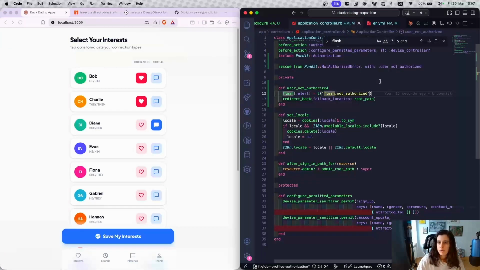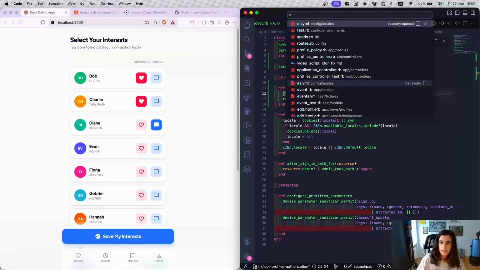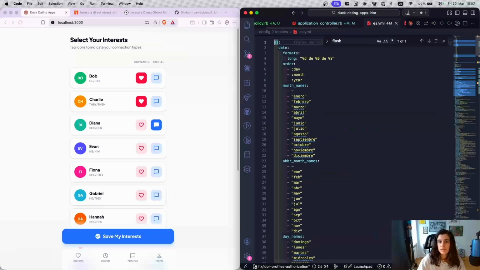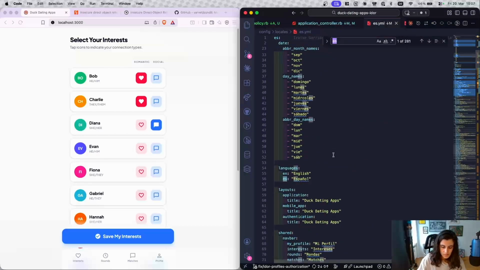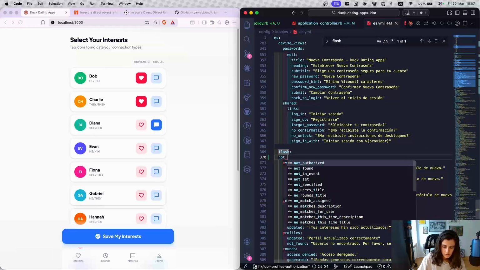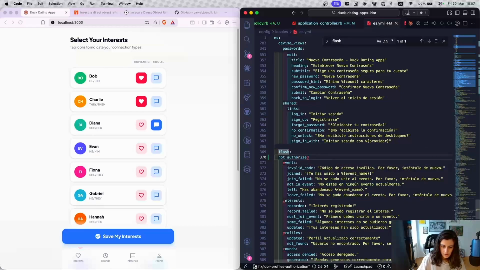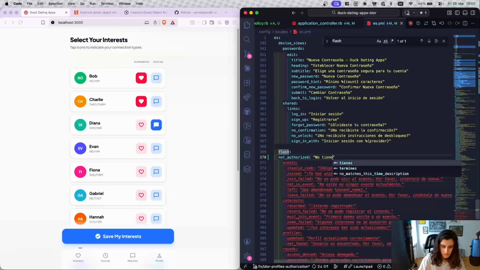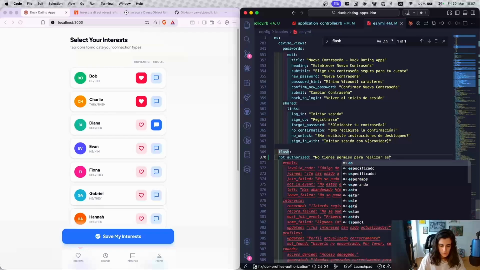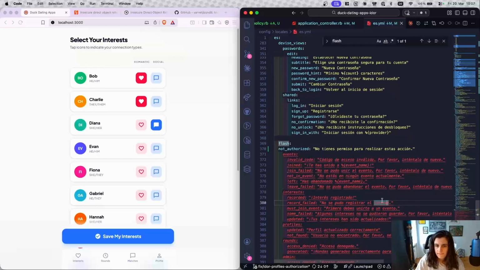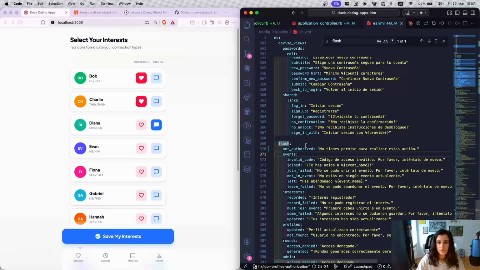And I'm gonna do the same for the Spanish file. So here, flash. So we're gonna add the same not authorized, and then tienes permiso para realizar esta acción. Okay, so now this looks good.